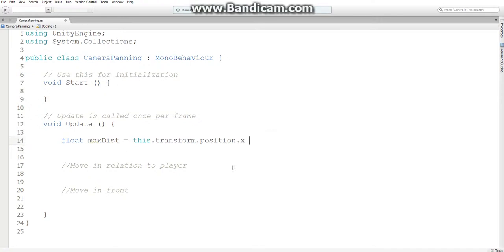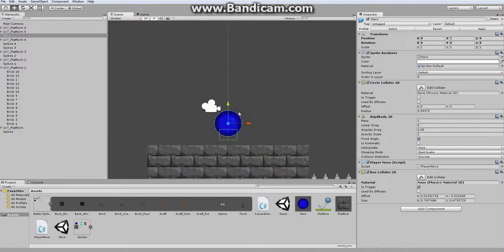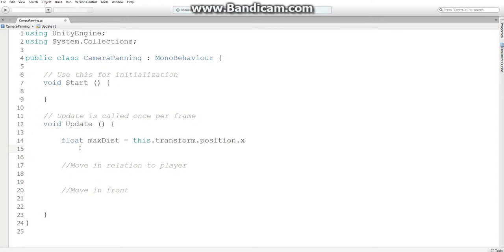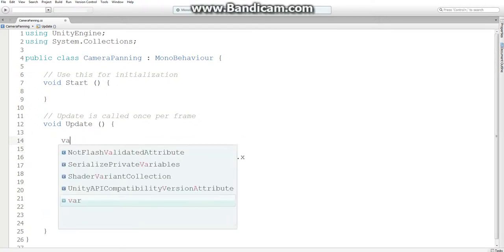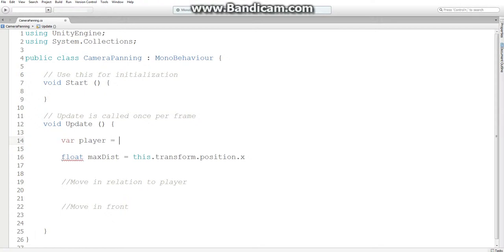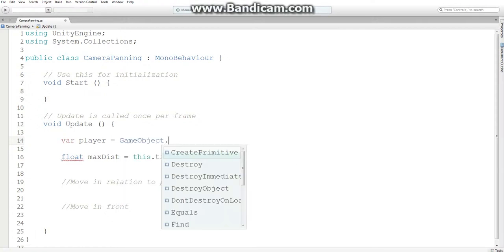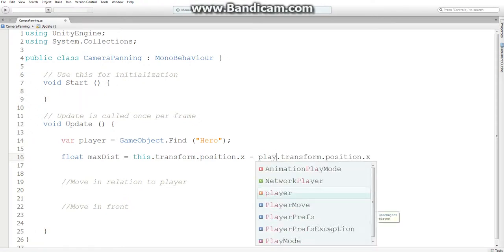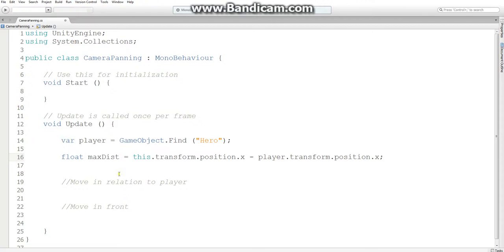But before we can finish this line of code, we need to make it so Unity knows where the player is. The way we're going to do that is by storing the player in a variable. We're going to say var player equals GameObject, with a capital G, dot Find, and then just the name, which we called hero. And this is going to be minus this bit of code. So now we know our distance. Actually, this should just be distance.